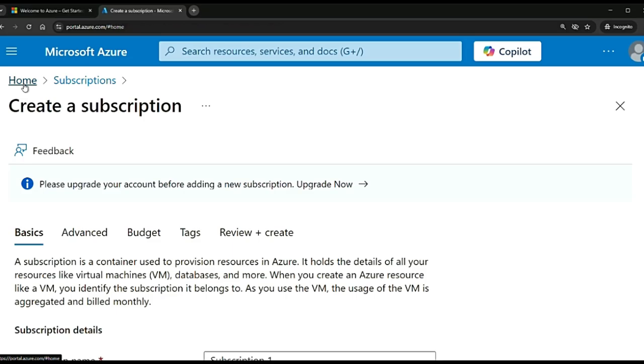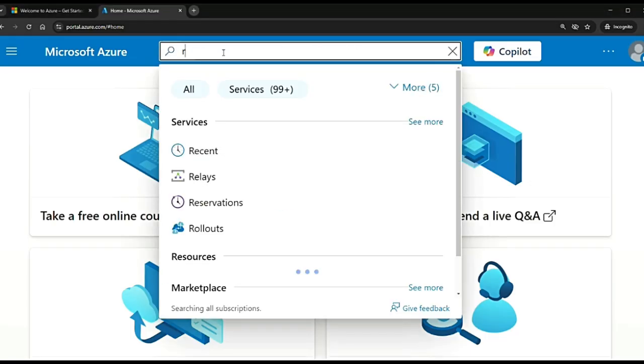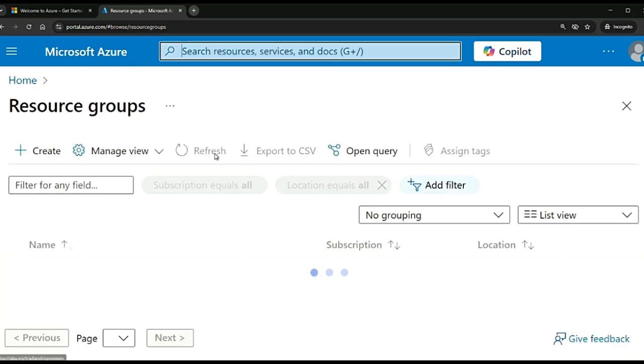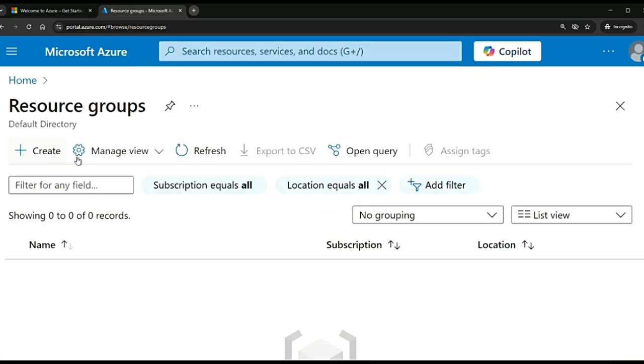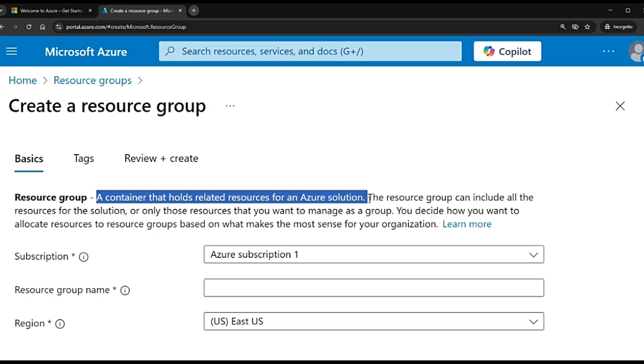Let me go back to home. So if you see here, we have the subscriptions. Now let's create a resource group. Again in the search bar, I'm going to search for resource groups. Click on resource groups and then click the create button to start the process. It gives a basic description of what a resource group is. It's a container that holds related resources for an Azure solution. The resource group can include all the resources for the solution or only those resources that you want to manage as a group.